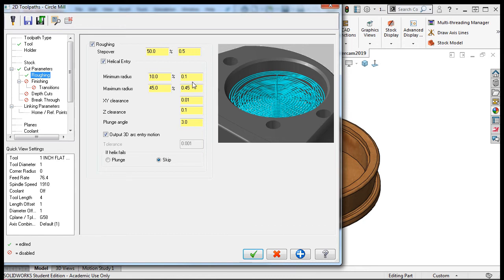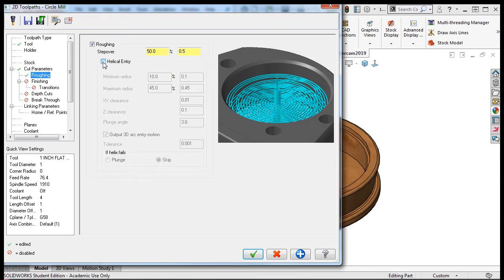This toolpath will have the tool helix down into the depth of cut unless you uncheck the helical entry, in which case it will then plunge into the material. Once at the cut depth, it will machine a circle followed by successively larger circles until the final diameter is completed. I'll set the step over percentage to 70.